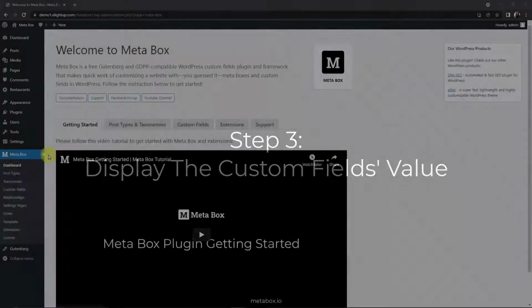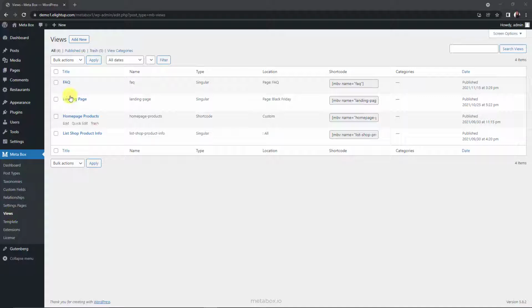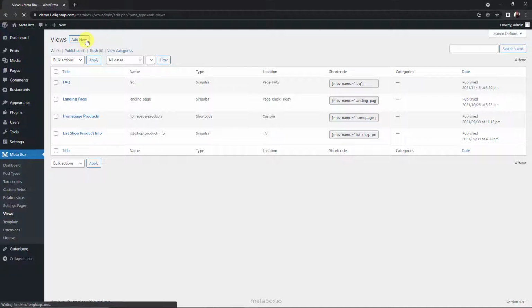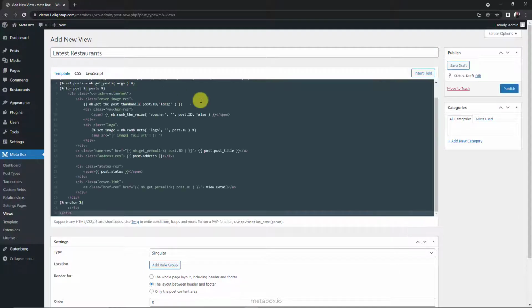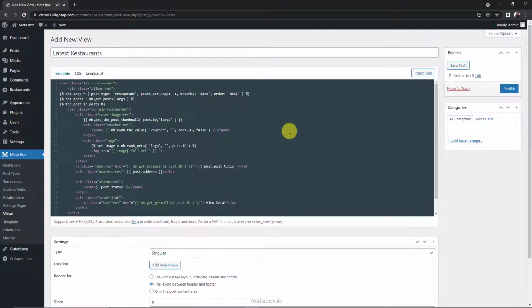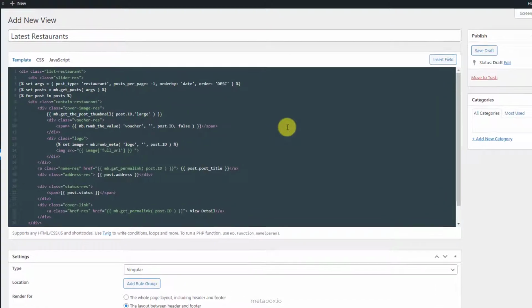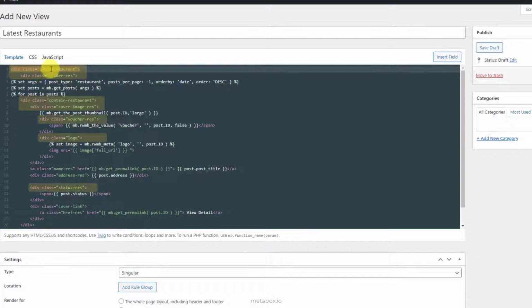To display the value of custom fields, I will use MB Views to create a new template. By this way, I do not have to go to the theme file to add code. In the Template tab of the view, I add this code to display the list of posts, or in my case, the list of restaurants, in descending order. Let me explain it. I added some classes so that I can style them later more easily.